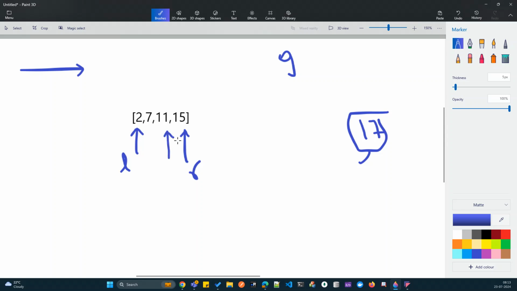So we'll try this combination now. Let me just change the color. We'll move our pointer to this one. Now let's do the same thing again. Let's take a sum: 11 plus 2 will result in 13, right? And again we know that 13 is greater than 9.